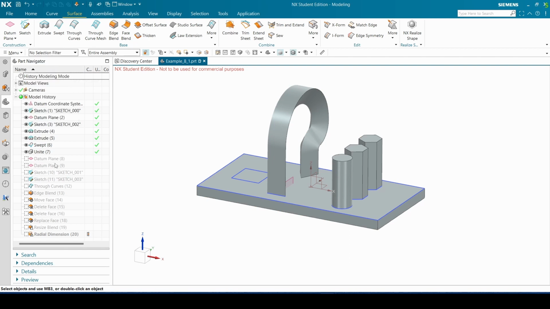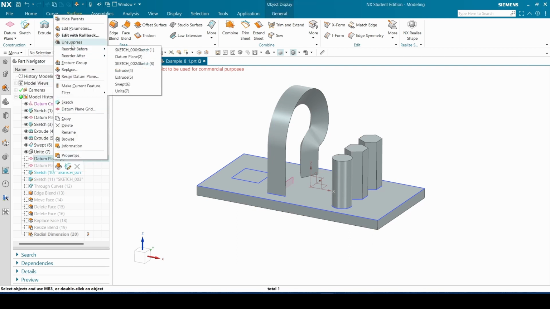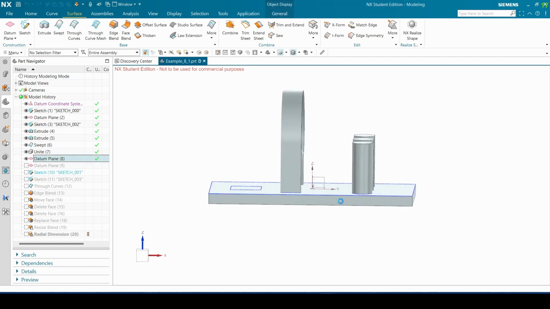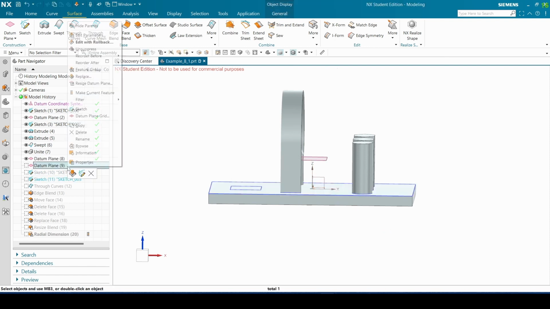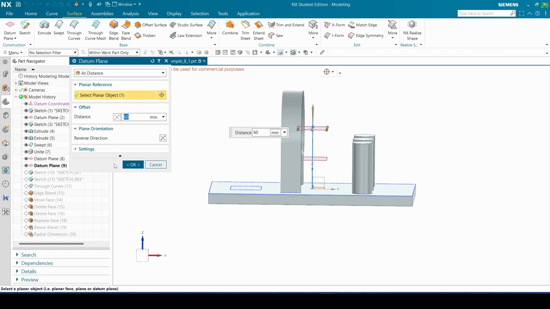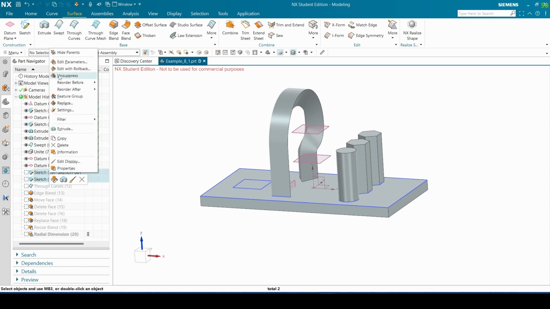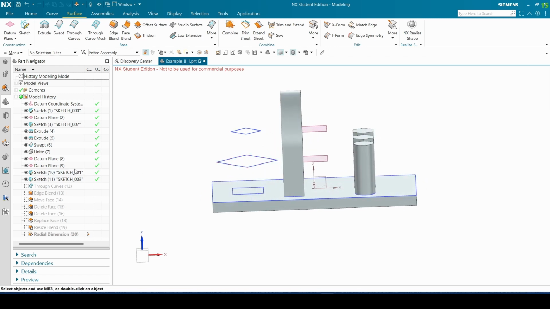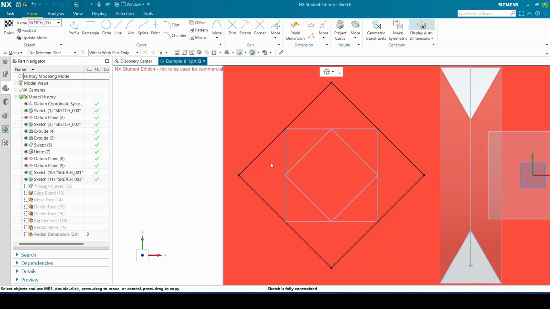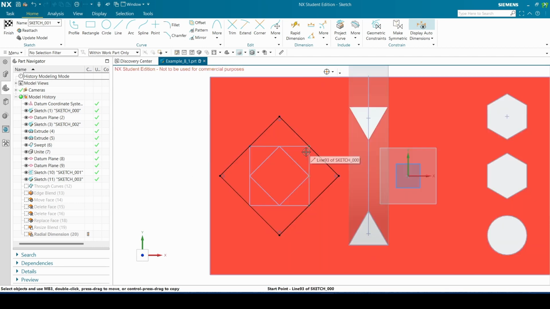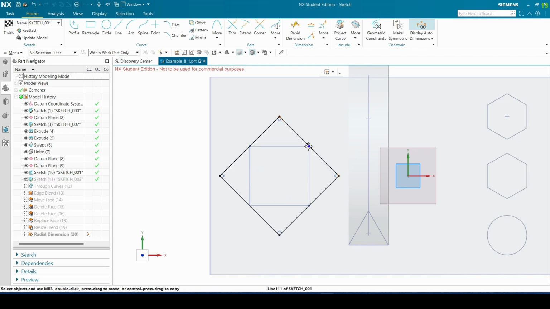Next I added two more datum planes. First I added a datum plane over here, created at a distance from the horizontal, 30 up, and this one I created 60 up, if I'm not mistaken. Yes, 60 up from the horizontal. Then using them, I'll unsuppress both of these. I created two more sketches. First is this one. It's again a square, but this time it is rotated through 45 degrees, and its middle points are on the corners of the bottom square.